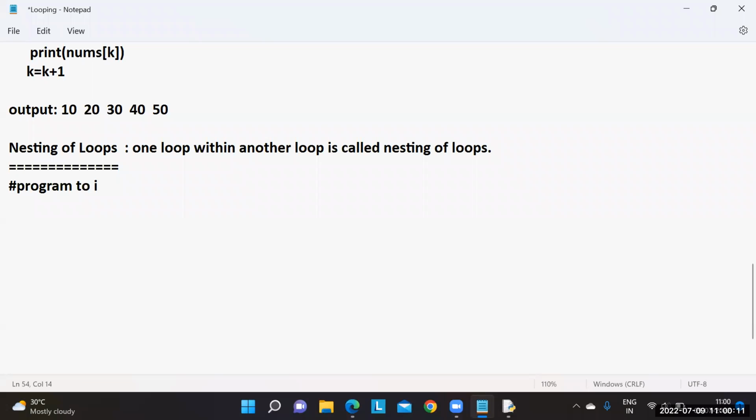Program to illustrate nested for loops, right? So just I am using a for loop. You can use any loop. While loops also, nested you can do. For each i in the sequence 1, 2, right?